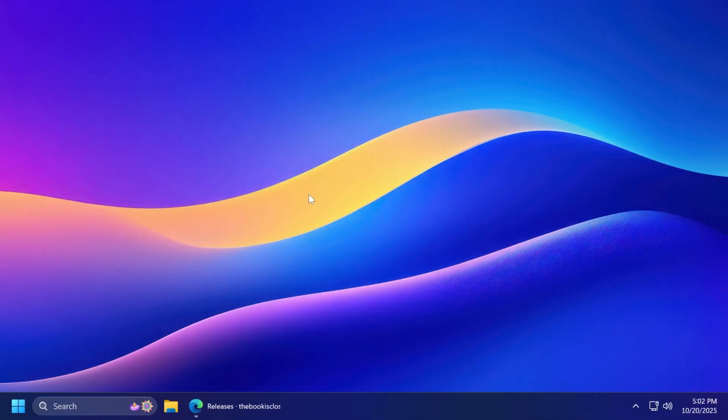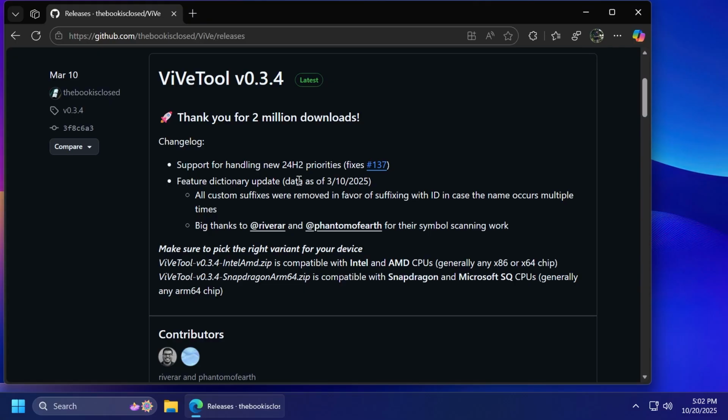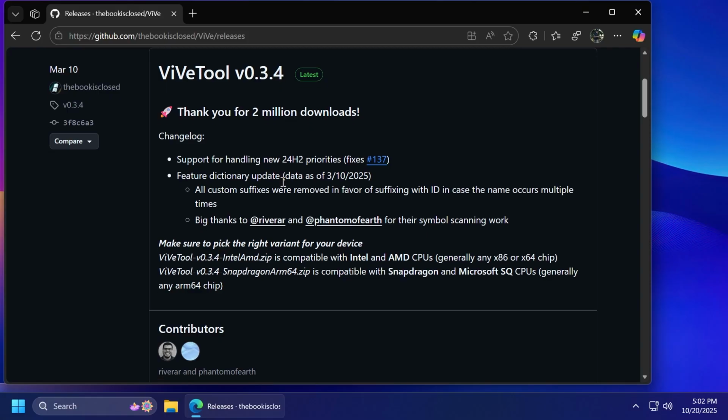First of all, let me show you how to enable all these new features. And of course, for this, we're going to use ViVeTool, which is a tool that can help you enable features that Microsoft is slowly rolling out in the system. They are basically present in the system, but not enabled by default.